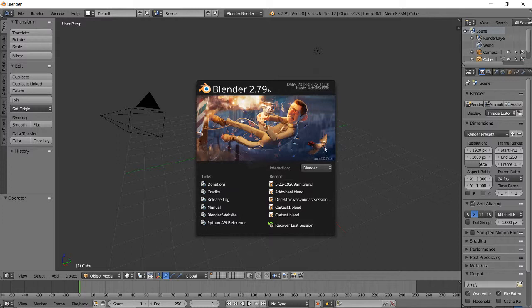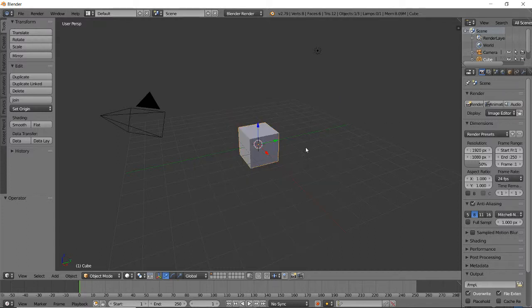So we're going to jump right in, and I use hotkeys. If you're just learning, learn the hotkeys. They're there to help you. They're not there to be a nuisance.